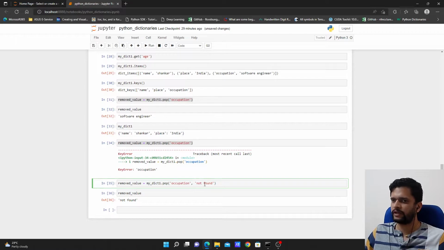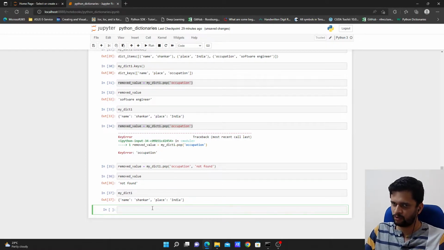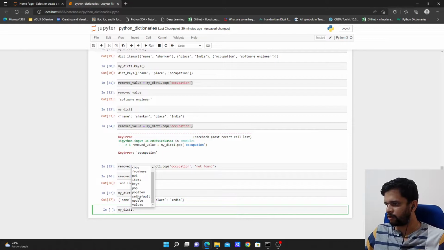This is a default value. Okay. If the key is not present, the default value will be returned without any errors. But if we do not specify any default value, if the key is not present, it will throw us a key error. Okay. Hope this is clear. Now let's move ahead with the next available methods. So I have two key value pairs in here. I am done with pop, right?